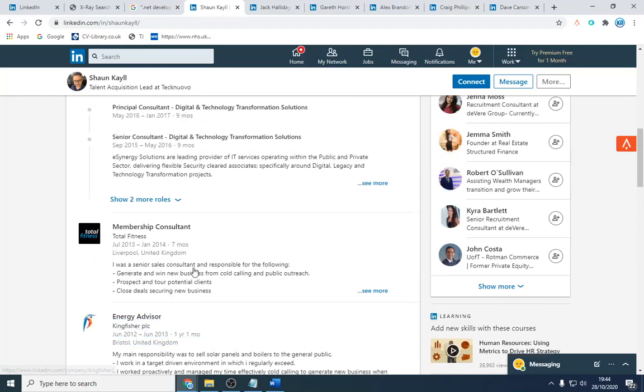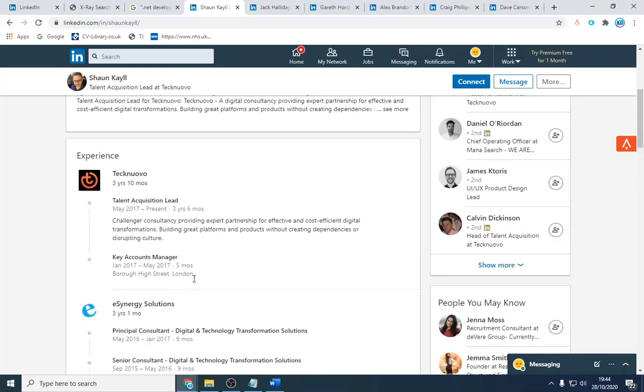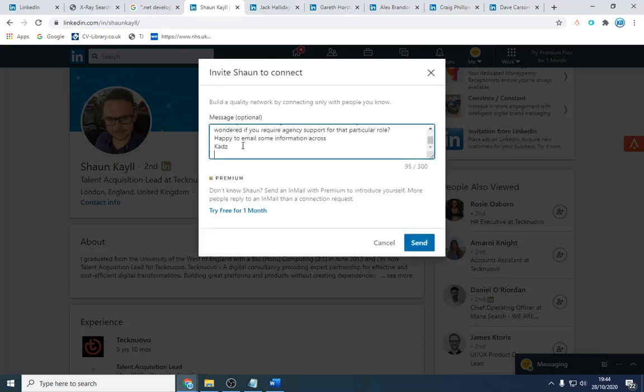So I want to check out if he's worked at an agency. He's worked at an agency, so he's used to the approaches. If he's a decent fella, he should really get back to us and connect with us. And simply because he's worked at an agency, he should know the struggles. We're working with, let's say, 2 .NET developers, .NET devs, and wondered if you require agency support for the role. Yeah? And that's it. Send it.